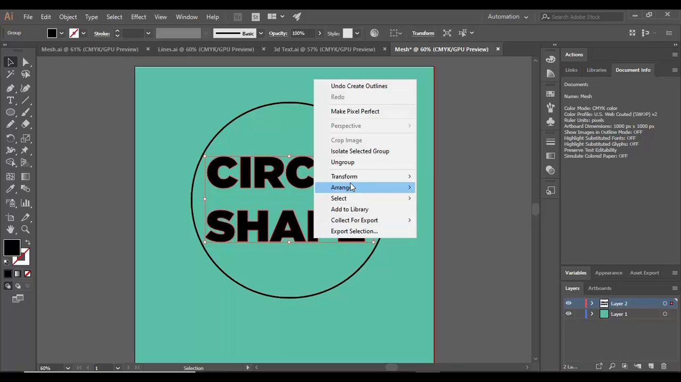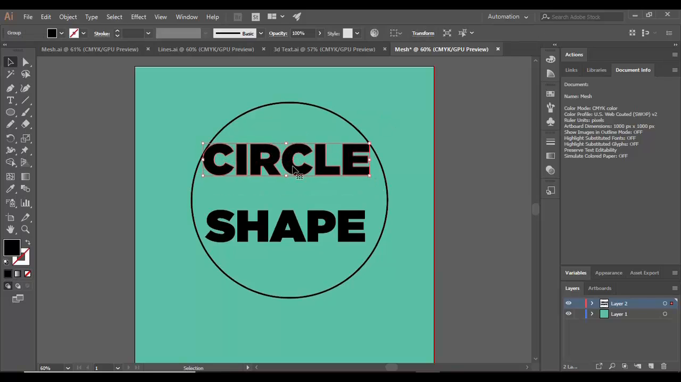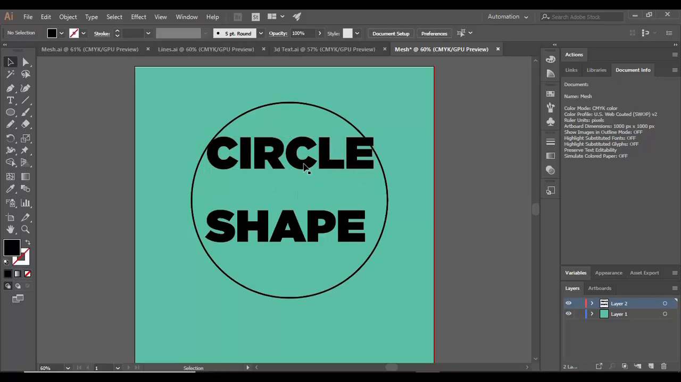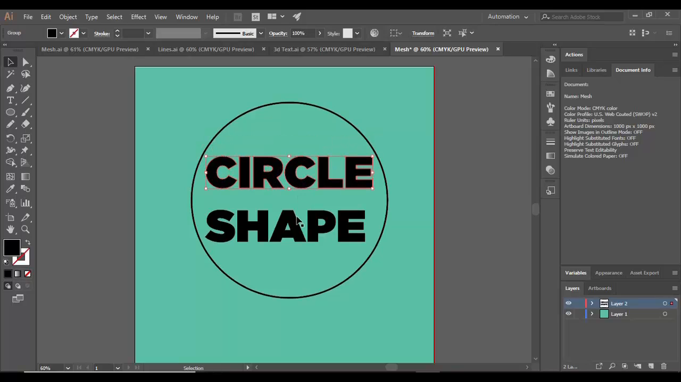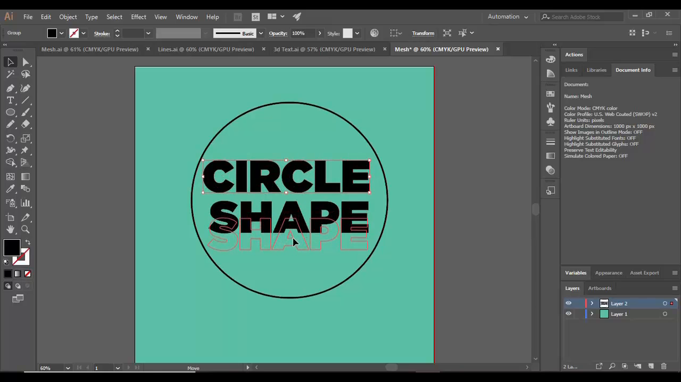So just right click and ungroup your text. Now what we are going to do is select this circle and press Ctrl G to group it together. So now it has been grouped together. Now same thing for the shape. Just select all these letters and press Ctrl G to group them together. And now you can arrange its shape so that it is as per your choice.